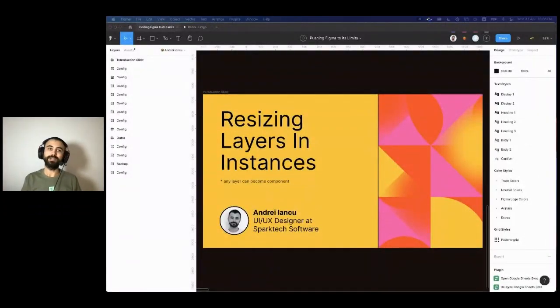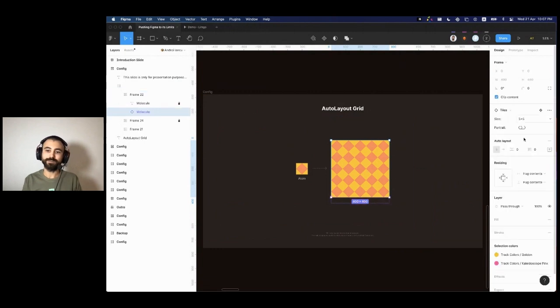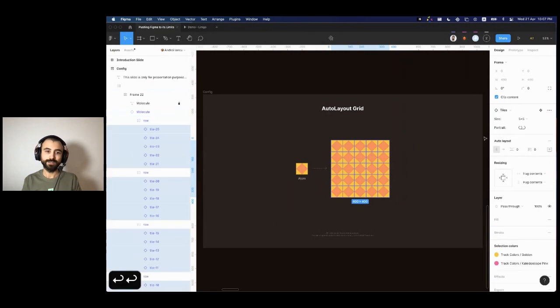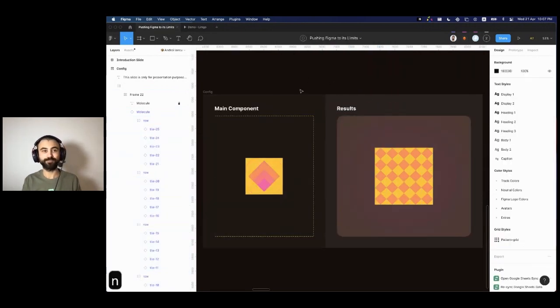Hello, everybody. My name is Andrei Iancu. I'm a UI UX designer at Spartex Software, and today I'll show you a way to resize layers that are part of an instance, some use cases for this technique, and the side project where I pushed interactive components to its limits. I'll start with the resizing technique, where I prepare the component that has auto layout applied with hug in both directions, and an instance inside it to replace later.